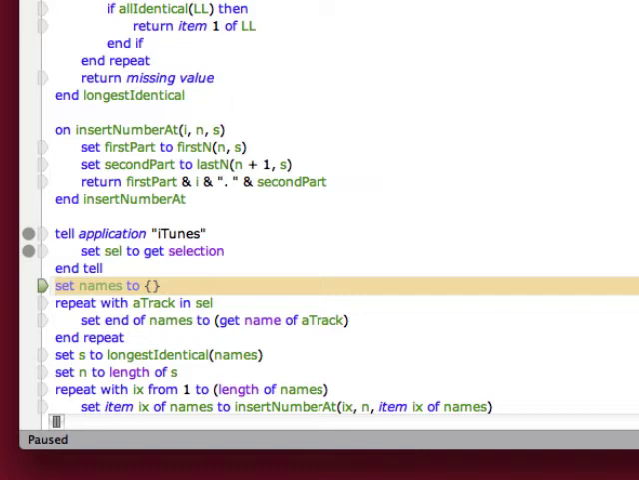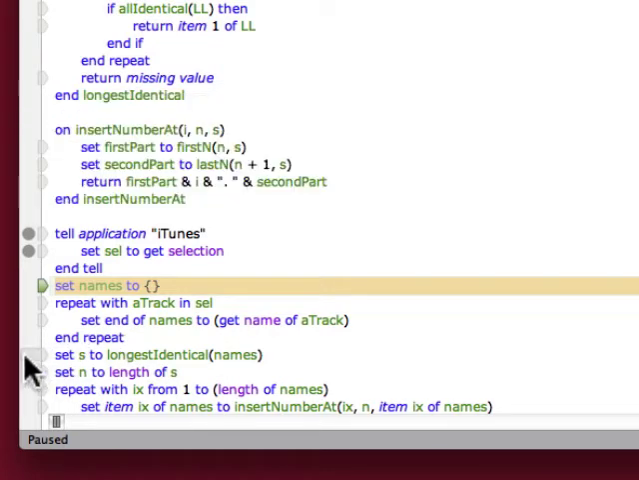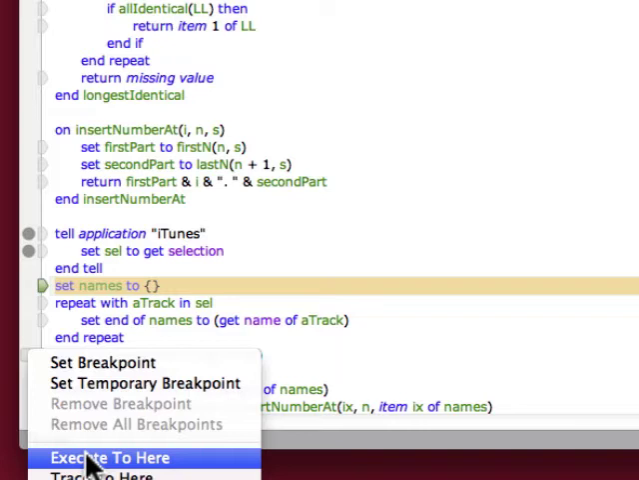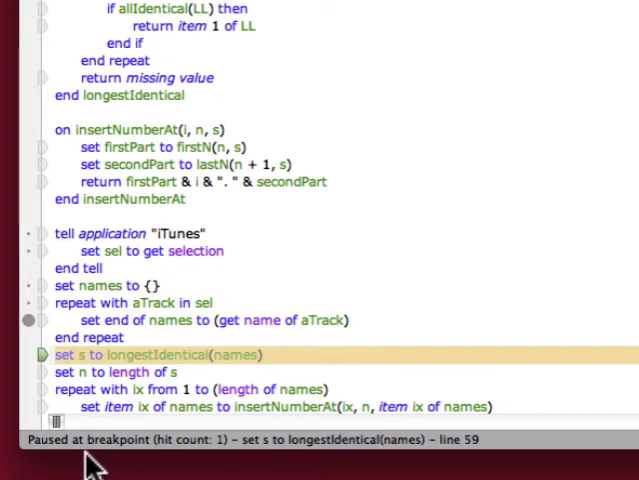Now there's a repeat block coming up, and that means we're going to go through the same line again and again and again, and I don't want to do that, so I'm going to use another way of proceeding and then pausing called Execute to Here. So after the repeat block, I'm going to Control-click in the gutter and choose Execute to Here. So now we've proceeded past the repeat block, and again we're paused just before the line after the repeat block.